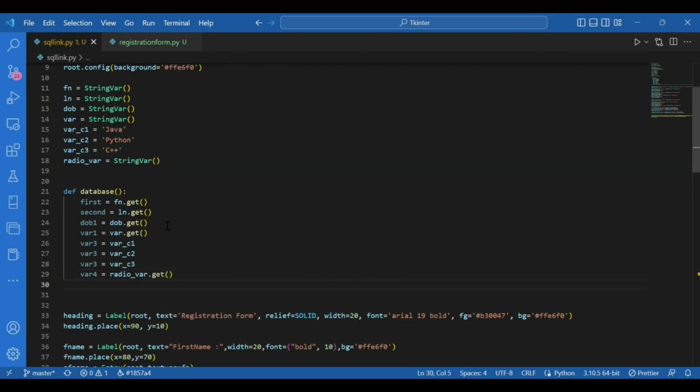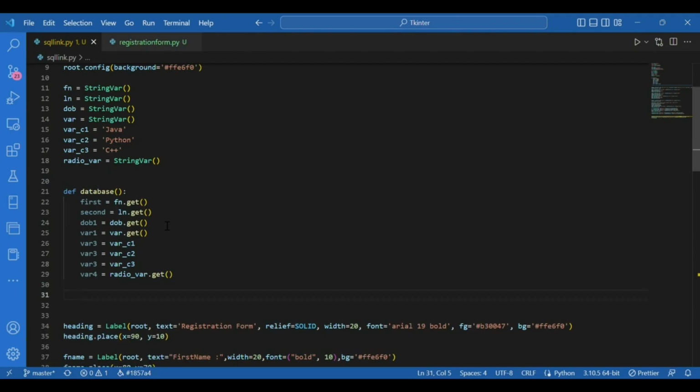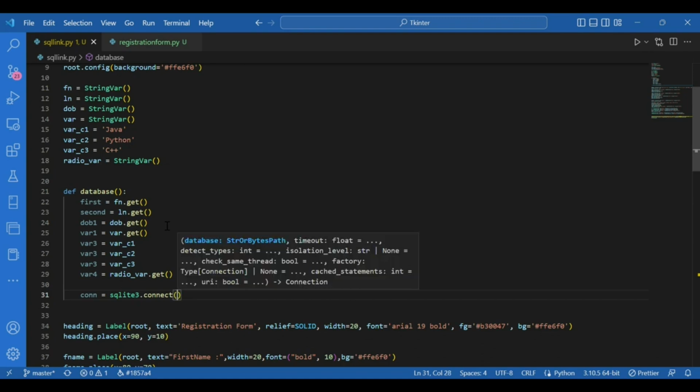Now till here the program was same as the print entry function. It changes when I start connecting this data with the table or the database. Now how do we do that? I'll have a variable conn, that is for connection, equals SQLite3 dot connect, and in brackets I'll give in the name of the database.